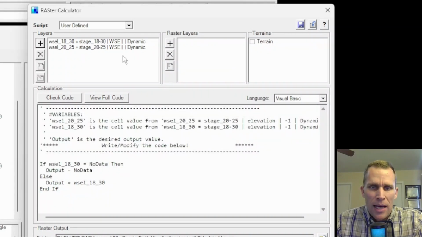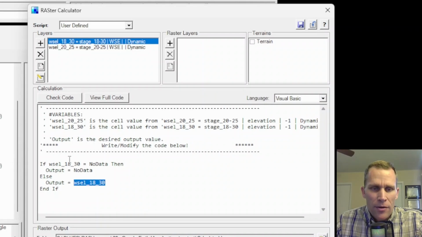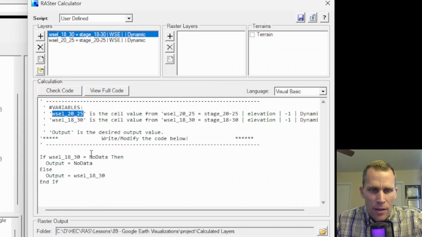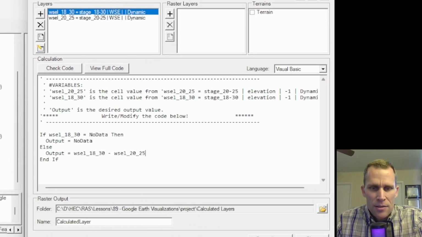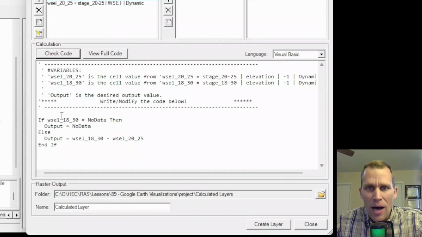Okay, so I've got the variables added that I want up here. If you want to rename the variable, you can select it here and then click on rename. There's also this edit selected variable definition, but we got what we want there. I just forgot to mention that. All right, so down below here, I want to write out the code. And what I want to do is say that if this water surface elevation doesn't exist, return no data. Otherwise, return the value of the difference between these two water surface elevations. So I'm going to grab this variable right here, and I'm just going to say minus. And then let me check the code to see if that's syntactically correct. It is. Doesn't mean it's going to give us the results we want, but there's no compile errors at least.